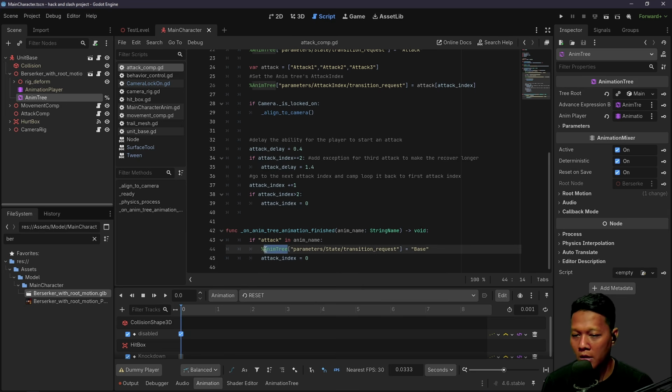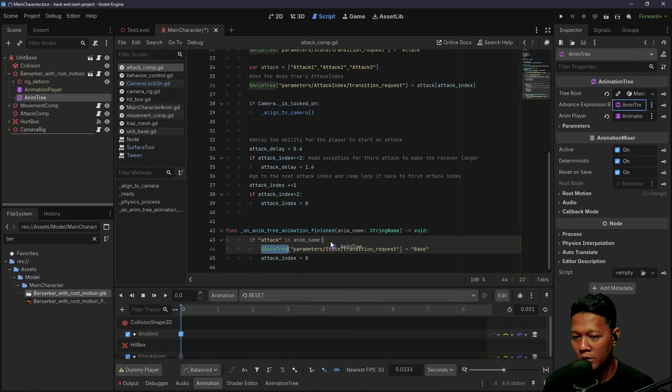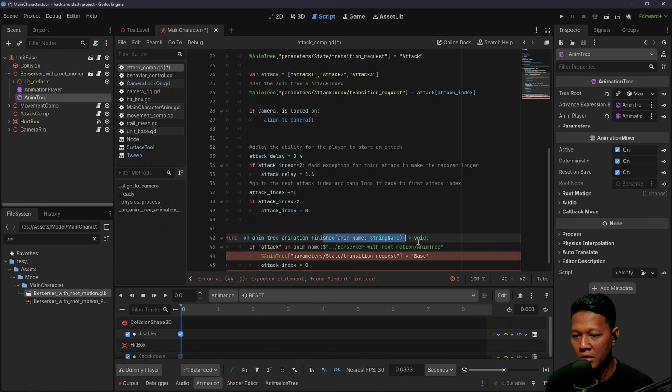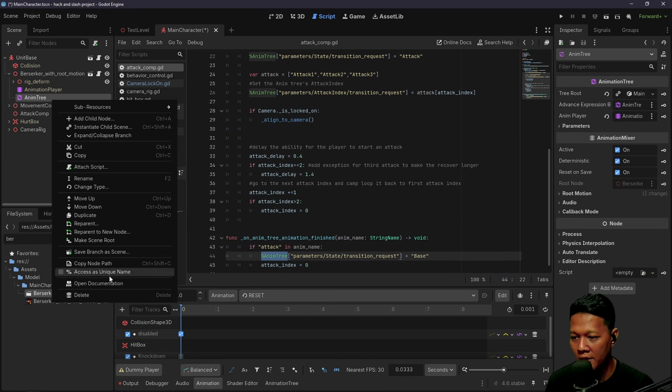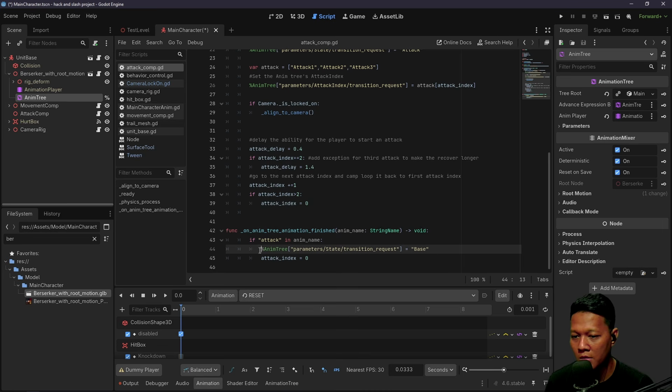Oh, and by the way, I think I haven't mentioned it. I use this. How to use this is that for easy referencing, you can right click on the nodes and then select access as unique name. If you don't have this, it will go like this, right? If you want to reference it, it's so long. But if you have access as unique name, then the reference is just using this percent followed by the name of the node. So that's a lot easier.